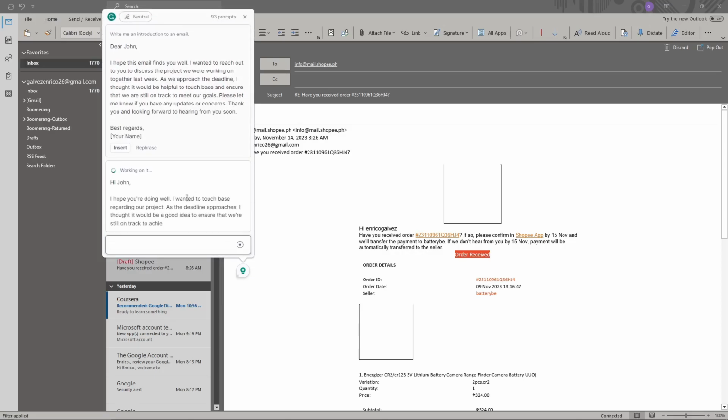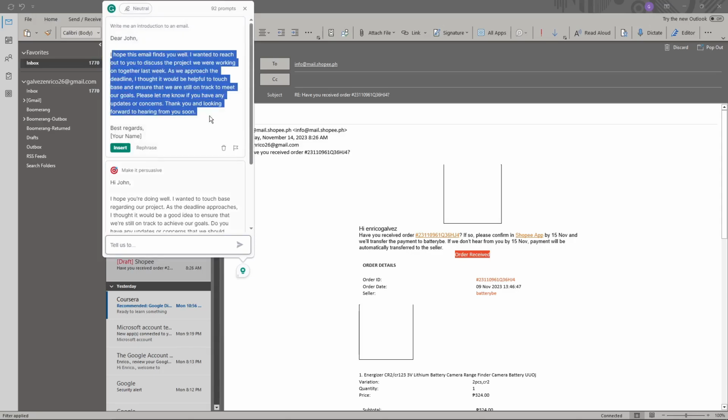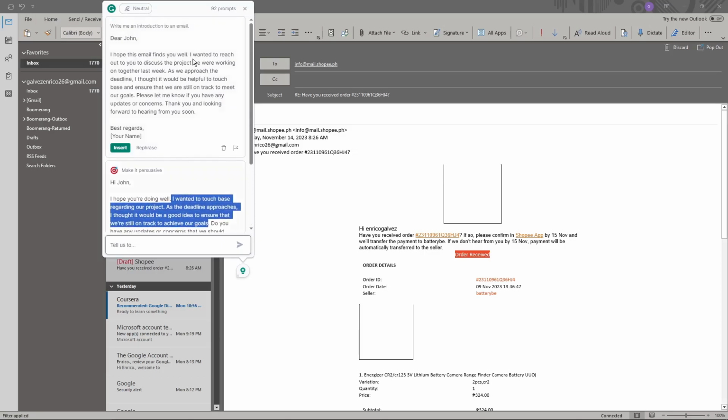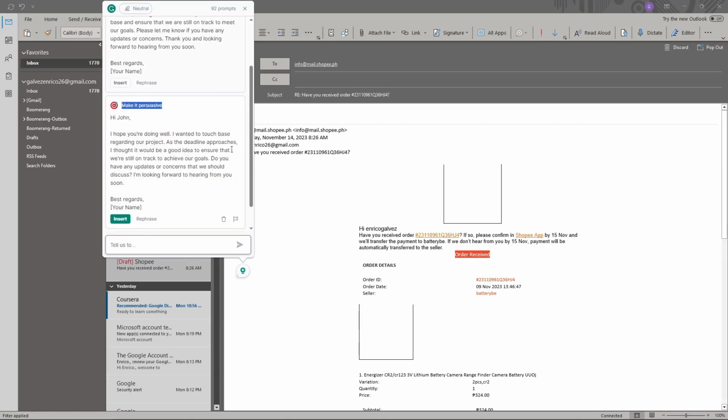So let's compare the two emails, okay? The first one will be this one. I wanted to reach out to discuss a project we were working on together last week. The second one is gonna be, I hope you're doing well. I wanted to touch base regarding our project. As the deadline approaches, I thought it would be a great idea to ensure that we'll stay on track to achieve our goals. Now to compare the two, the first one is very neutral, very basic, and the second one is a little bit more persuasive. It gives you that friendly persuasion to ask your friends, right?